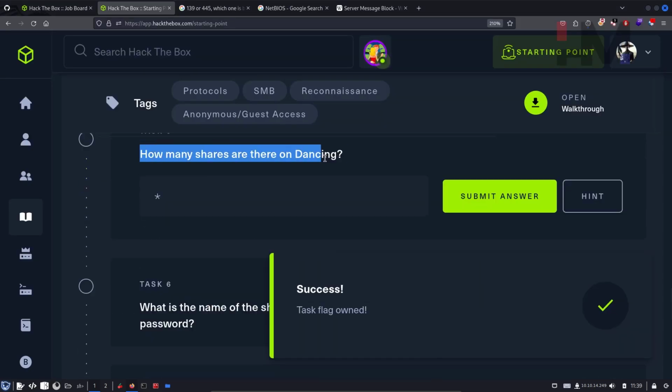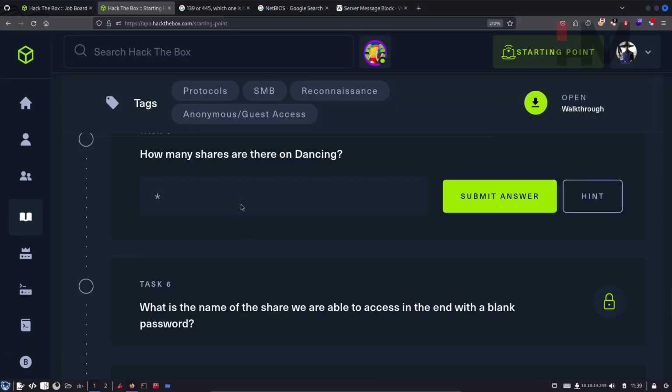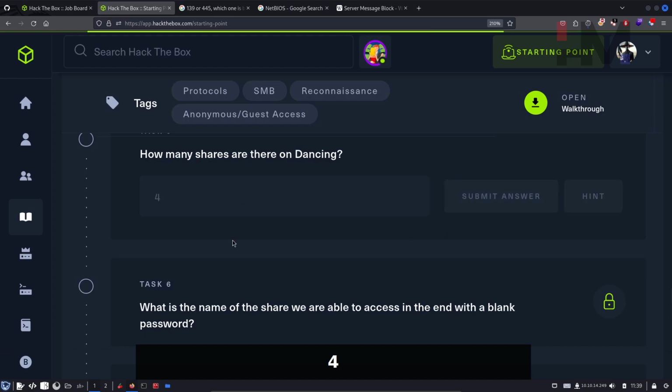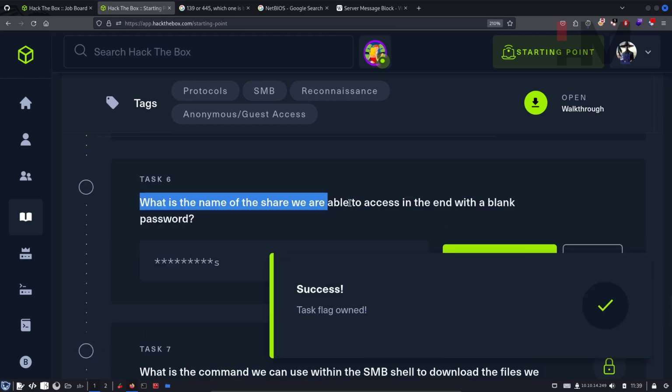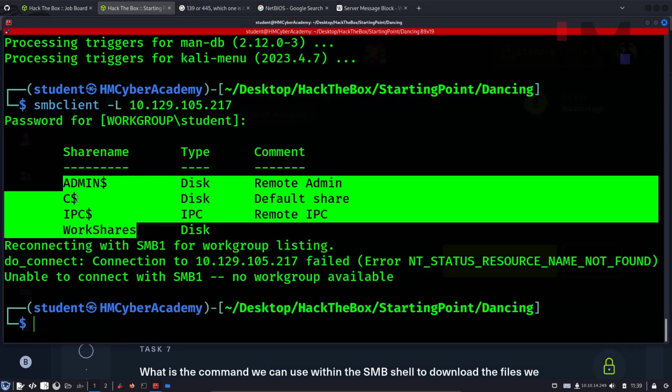How many shares are there on dancing? As you can see, 4 shares available. So you say 4, submit. What is the name of the share we are able to access in the end with a blank password? Among these shares, we can access one of those shares without a password.